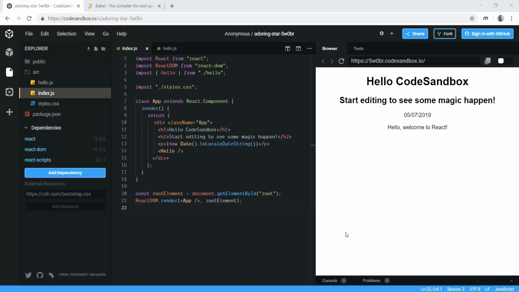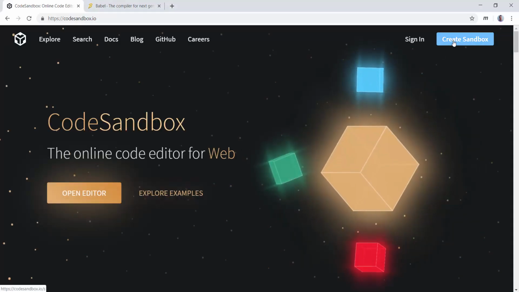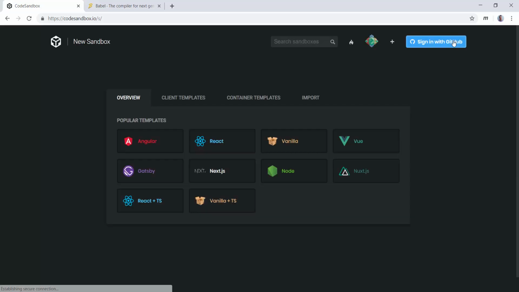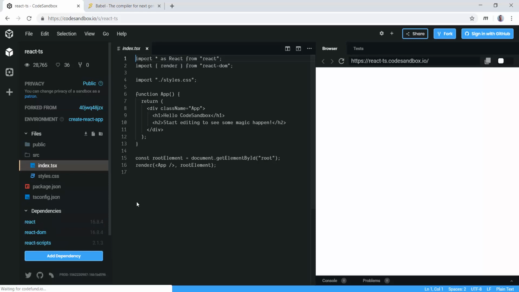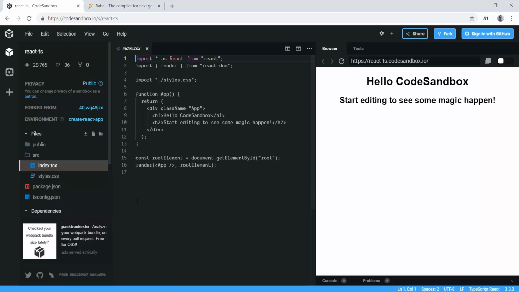There's one final thing that we're going to look at, and that is we're going to create a React with TypeScript project. So let's do that in Code Sandbox, and we can see it's pretty much the same. The only thing that we want to point out at the moment is that the file extension is a little bit different. That was index.js in the JavaScript project. It's index.tsx in this project.